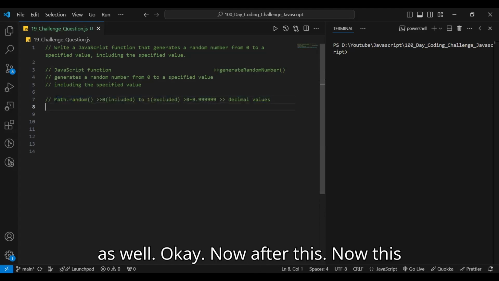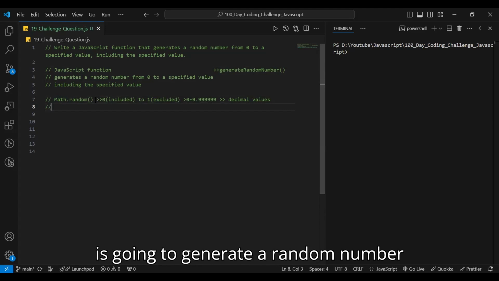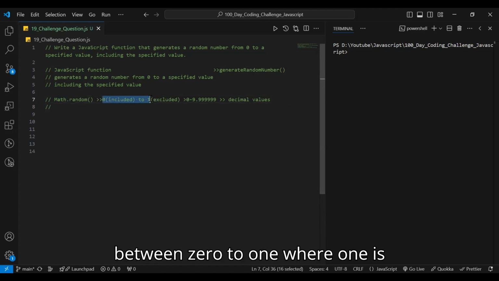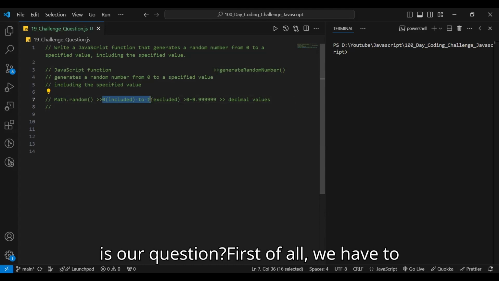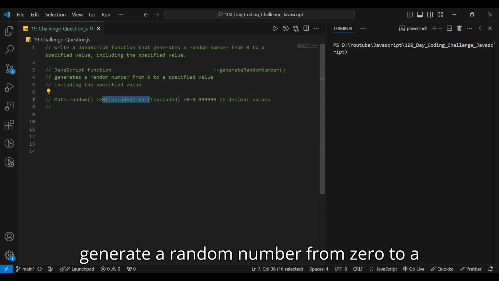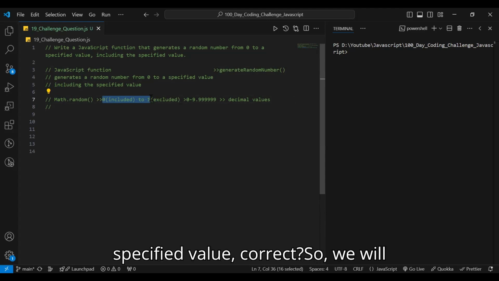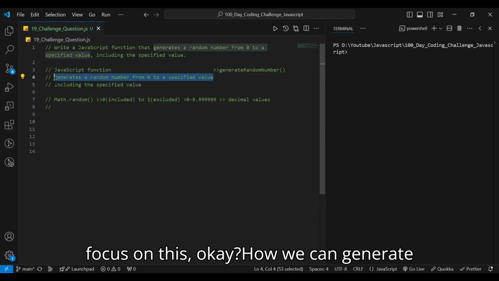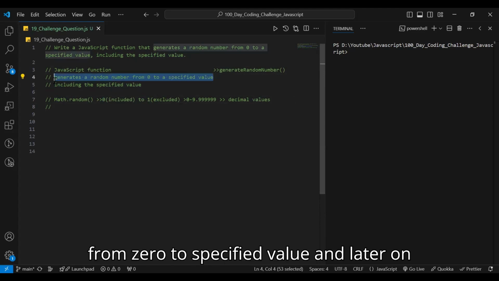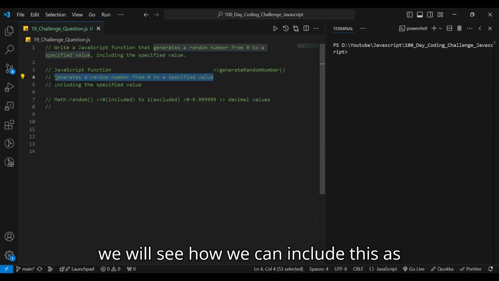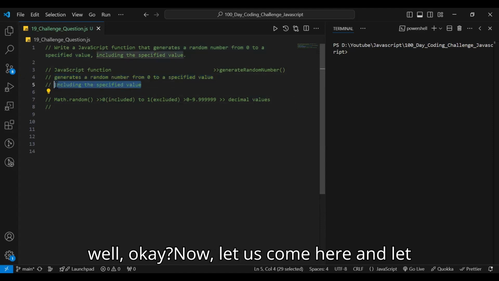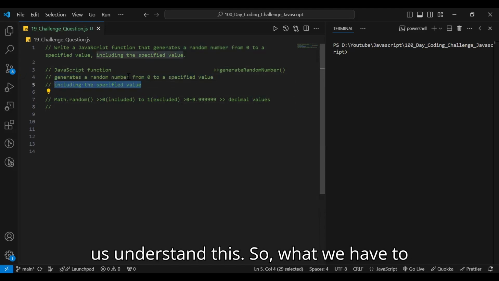Okay. Now after this, this is going to generate a random number between 0 to 1 where 1 is excluded. Correct. Now, what is our question? First of all, we have to generate a random number from 0 to a specified value. Correct. So we will focus on this. Okay. How we can generate from 0 to specified value, and later on we will see how we can include this as well. Okay. Now let us come here and let us understand this.